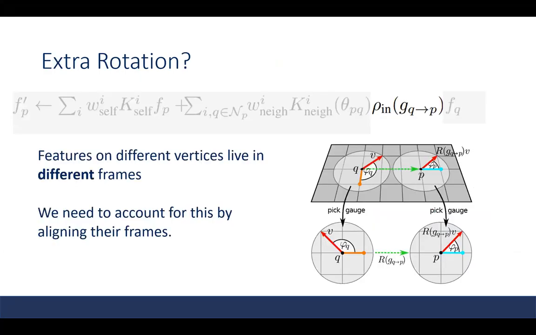Here's a flat plane example. For example, you have two different frames defined by two different gauges here. If you wanted to add a feature on each of these frames, you just need to rotate their gauges so that they are well aligned. And so that's a simple 2D rotation matrix.